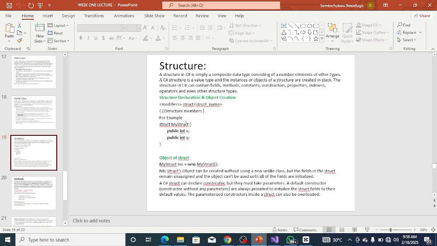So for example, you can have struct MyStruct, and you have the struct members inside the curly braces, which in this case are public int x and public int y. In this example here, no modifier was used. There's no public, no private, nothing was used.